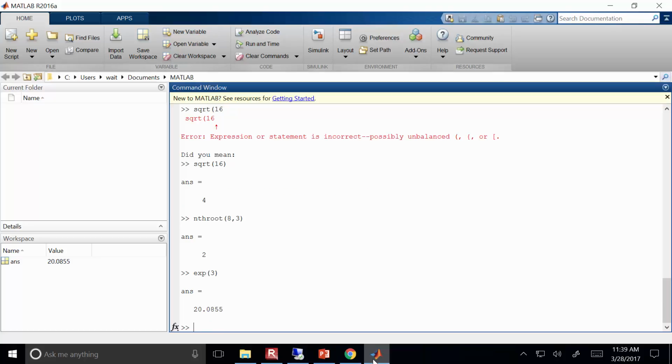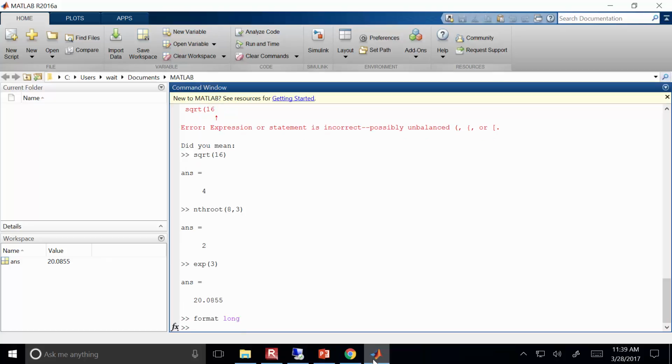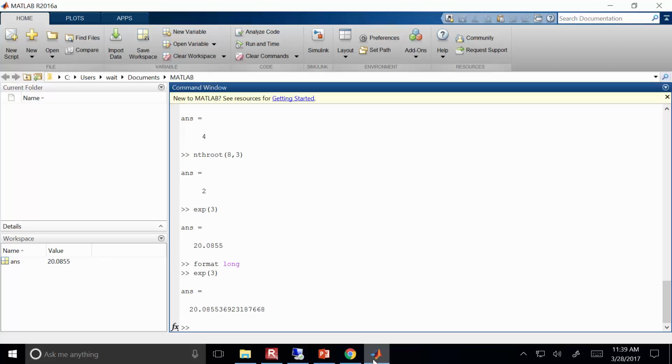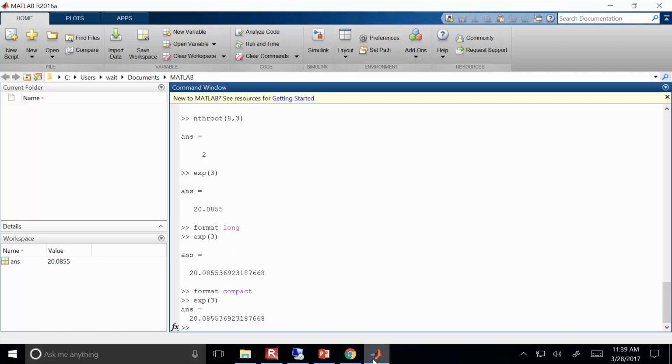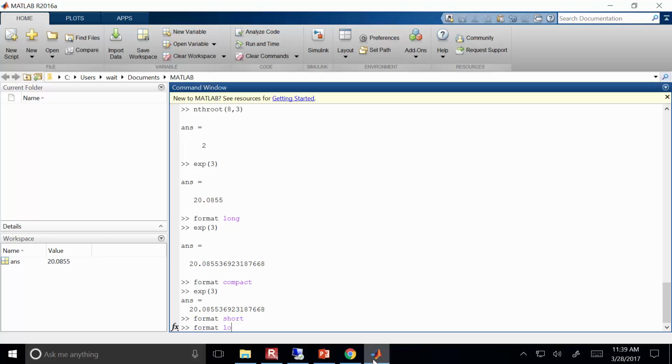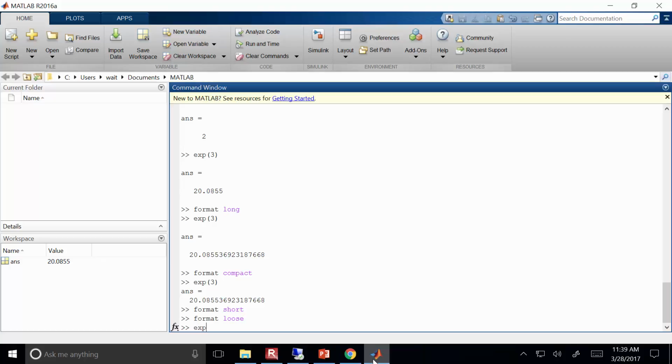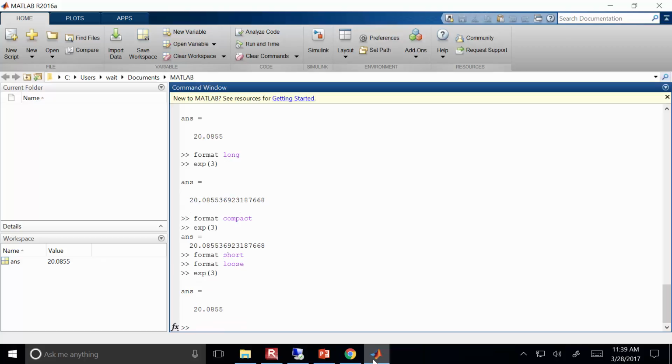All right, 20.0855. And of course, I can do format long and do that same thing, exp(3), and then see more digits if I need to. And I can do format compact if I like, and do the same exp(3) and have it jammed right there. So let me switch it back, format short and format loose, exp(3). So many options.